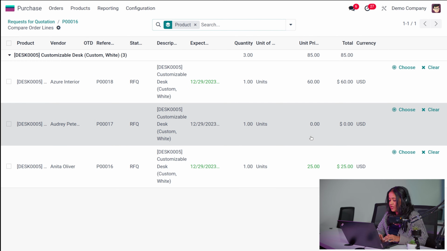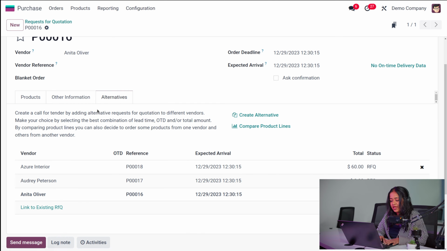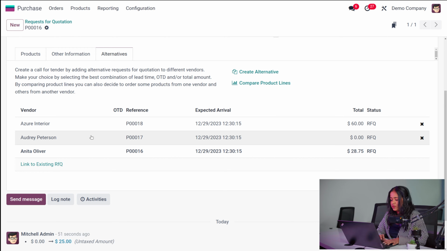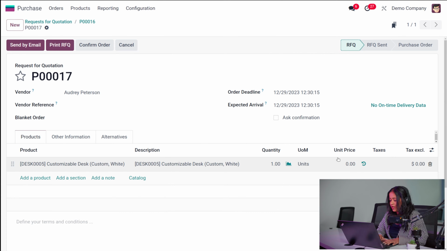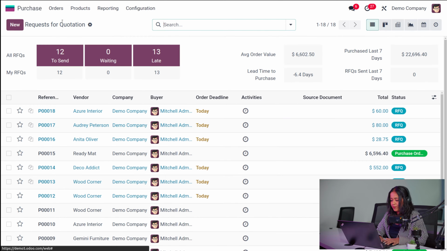So yeah, there's a mistake here in the Audrey Peterson one. We didn't specify a rate. So I'll specify that one also, and then I'll show you. Okay, so click on Audrey's one, and here you have the unit price. I'm choosing it as 80. Save it, and let's go back to the RFQ.